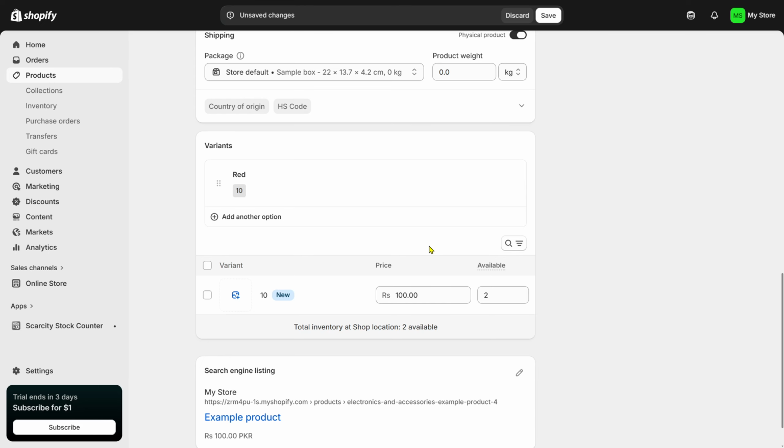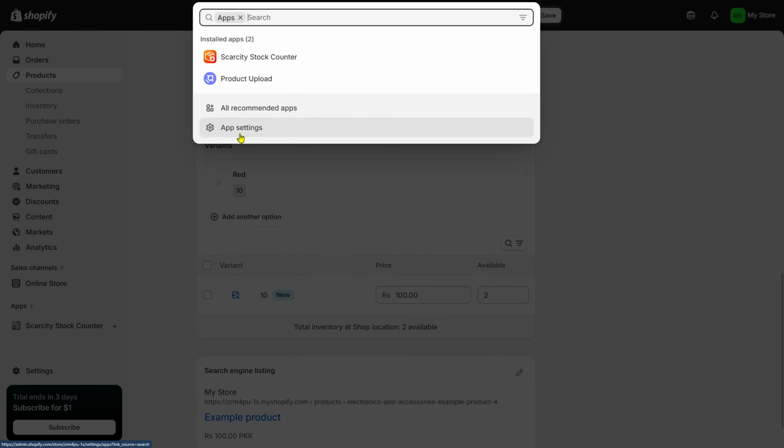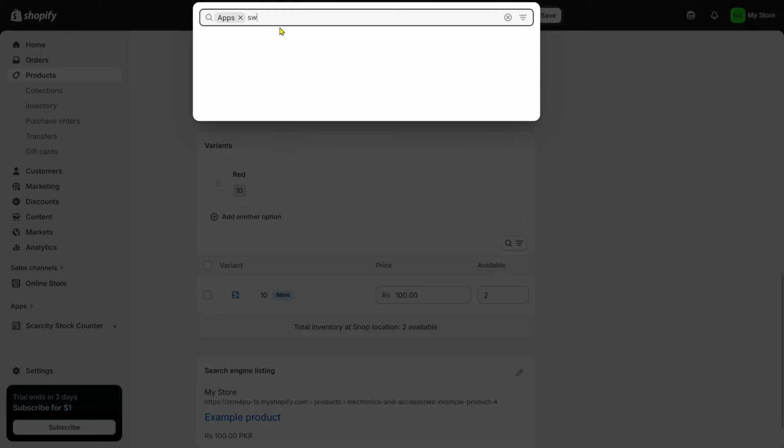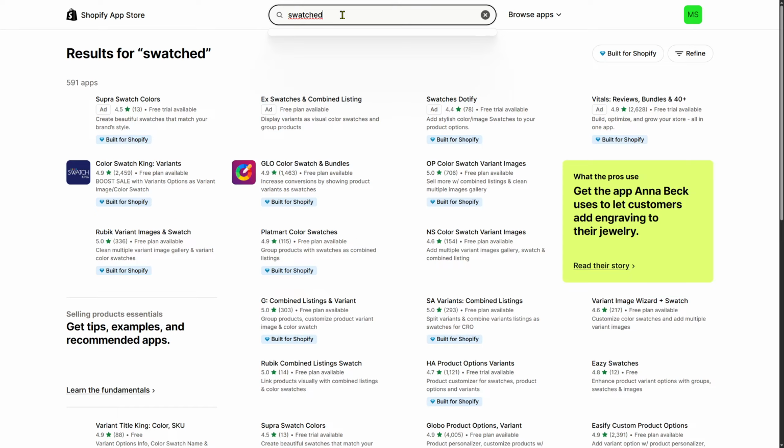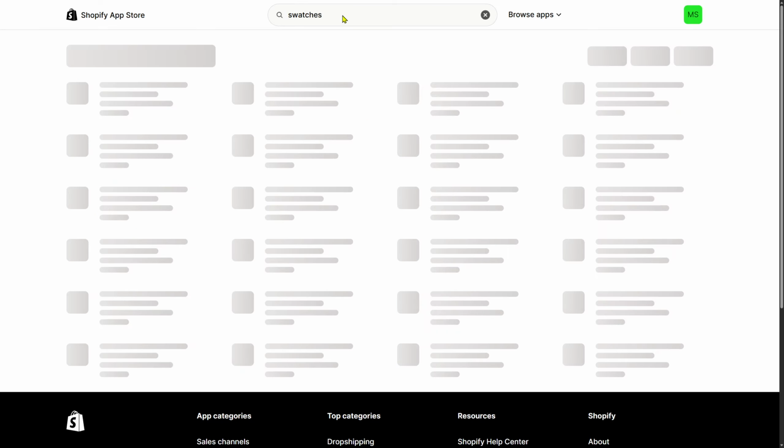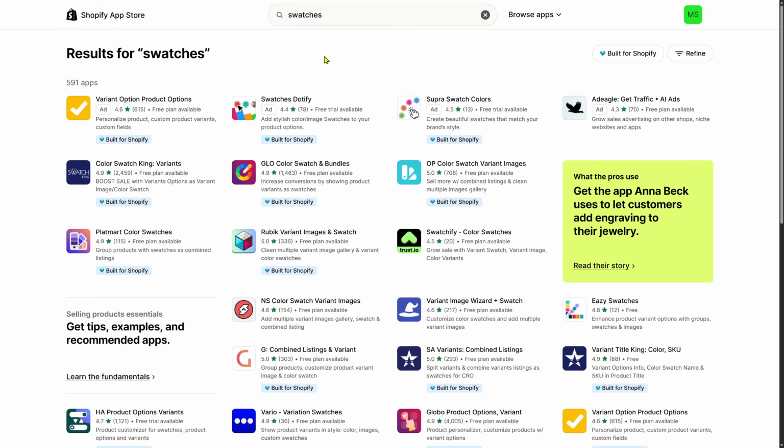This is the one way, but to add exact color swatches, what you can do is simply install any third-party application from the app store. Head over to your apps, and in here you can search for any app. Let's say swatches, searching for swatches just like that. And you can see we have variant option, product option. We can add different swatches.